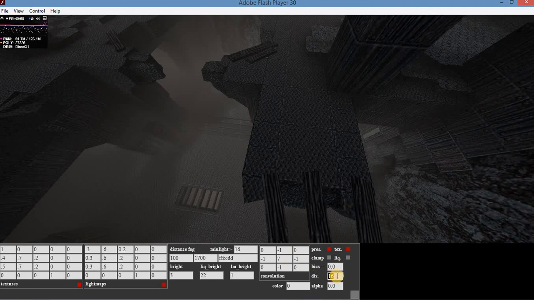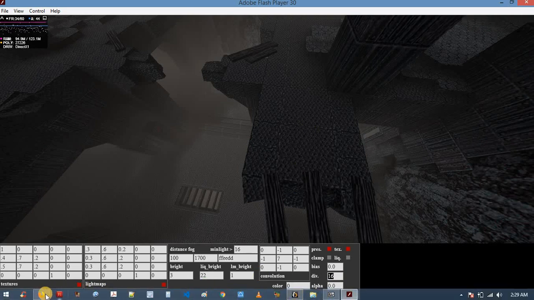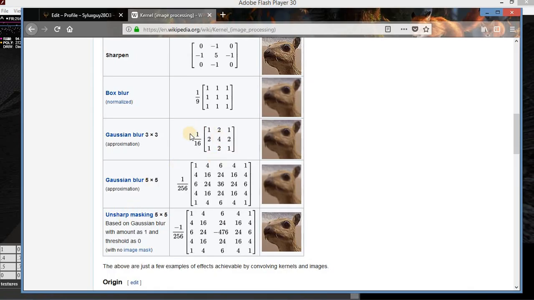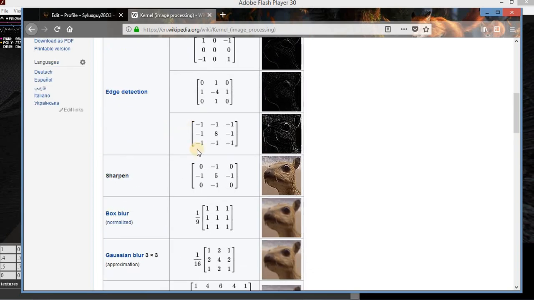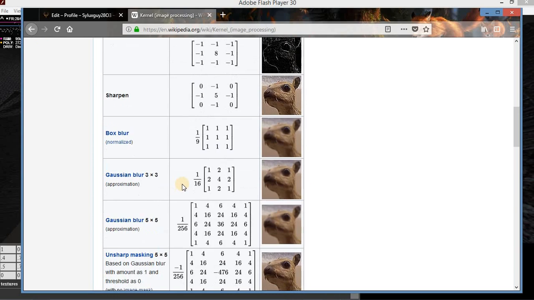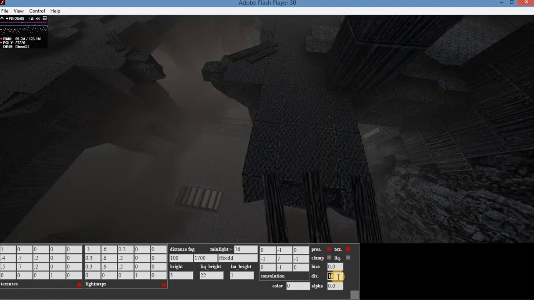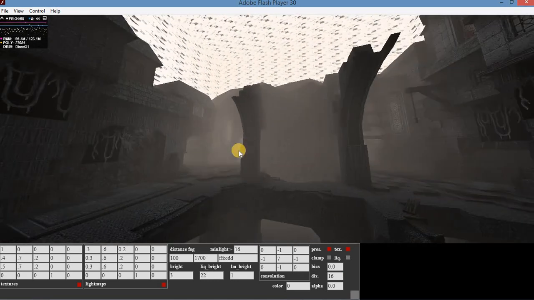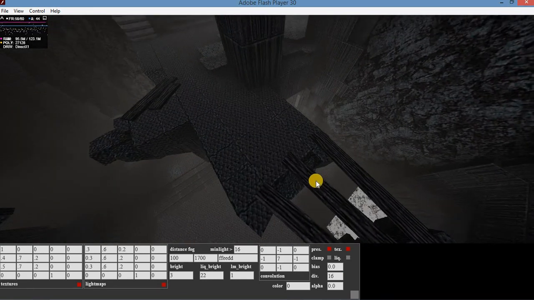Oh, because the divisor's too high. You know what? I think I have this open. The divisor for sharpen, they don't tell me. So 1 probably. Let's try 1. Although that looks pretty cool. Kind of. Maybe not.